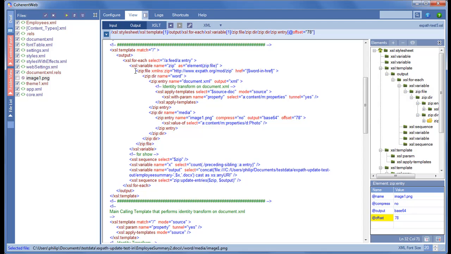So once we have the zip file element, that's actually stored in a variable called zip. And so this brings us to the first EXPath extension that we're using, which is called update entries. And this is it here, update entries. So it takes two arguments. The first is that element that we just created, and the second is simply a URI telling us where to actually output the new Word document.